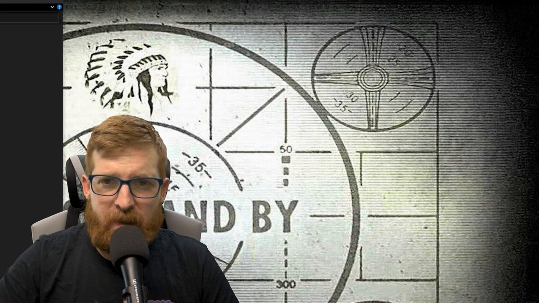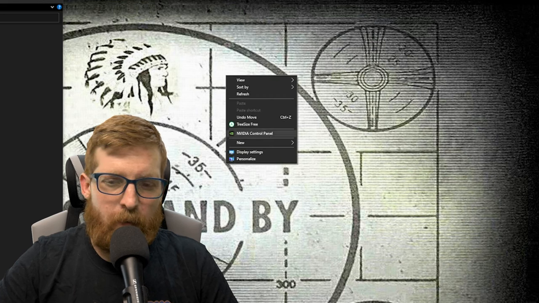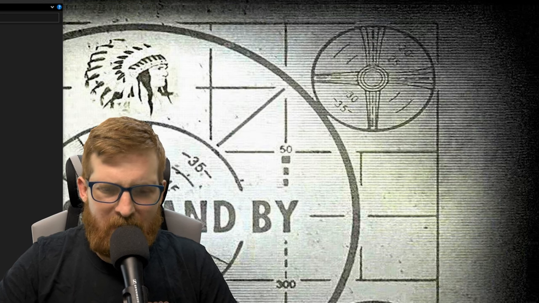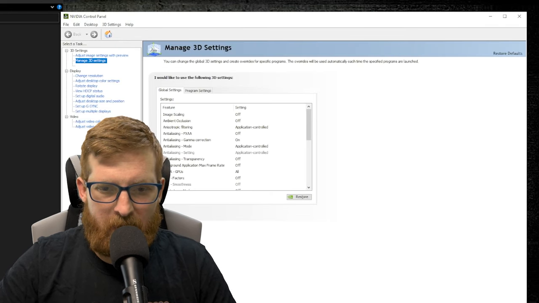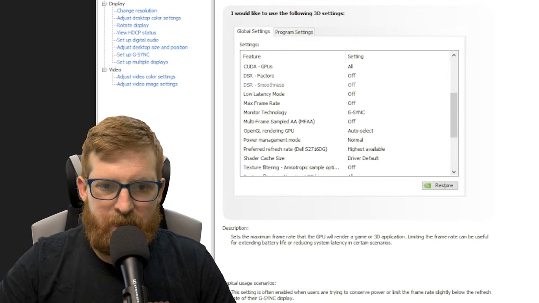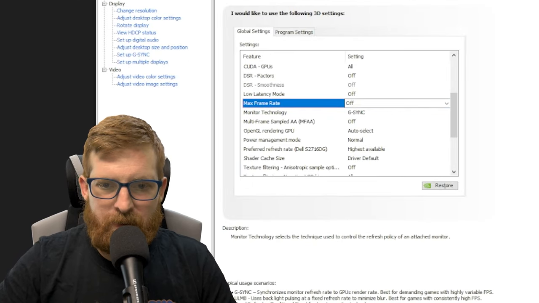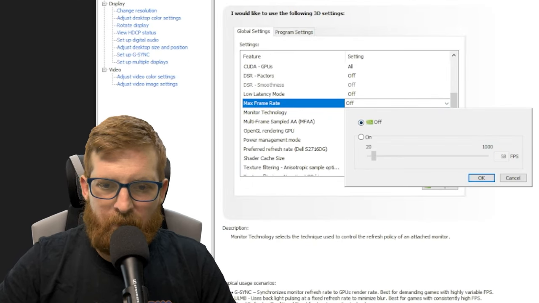Now if you have an NVIDIA card, I want you to right click on the desktop and go down to NVIDIA Control Panel. And once it loads, you're going to find Manage 3D Settings right here. You're going to scroll down until you see Max Frame Rate. And once you see it, we're gonna take it from off to on.